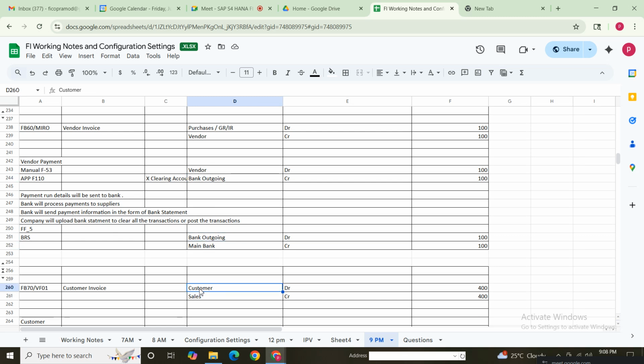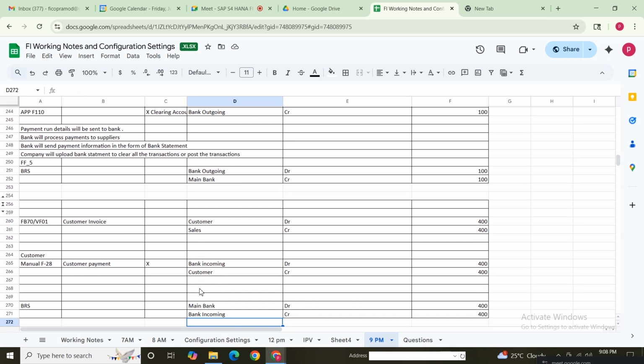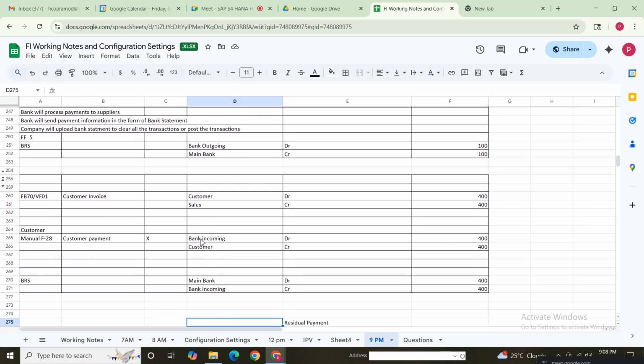If you look at the customer process side also, bank incoming to customer: initially we process at the time of customer payment, bank incoming debit, customer credit. At the time of bank reconciliation, main bank account debited, bank incoming credited. This will get cleared. This is your open item account, as I mentioned for vendors.